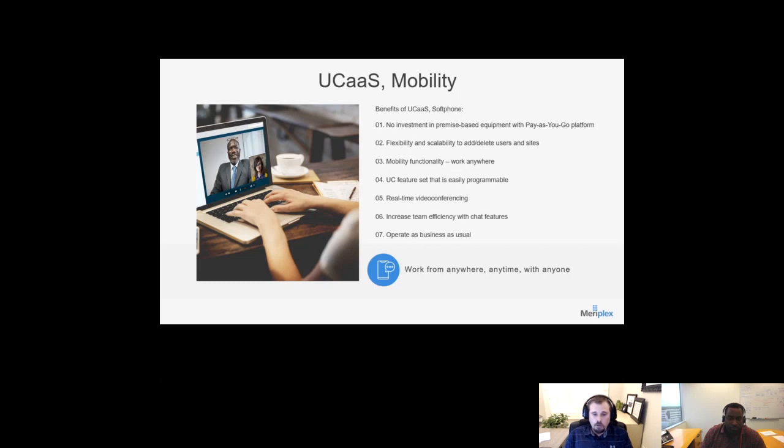From here, they get all the features. So they'll have video conferencing. They can schedule meetings, multi-party video conferencing. You'll have a full UC feature set that's easy to program. So that includes chat features. But basically, this provides the platform for you to be able to really, truly work from home and be successful and communicate with your colleagues, whether they're colleagues that work with you or external customers.